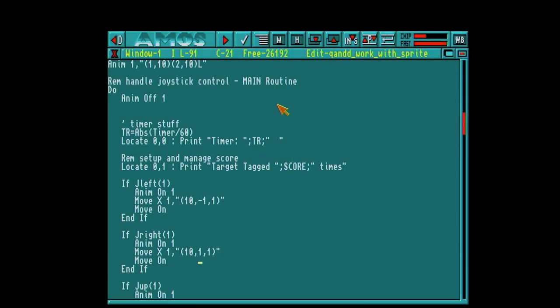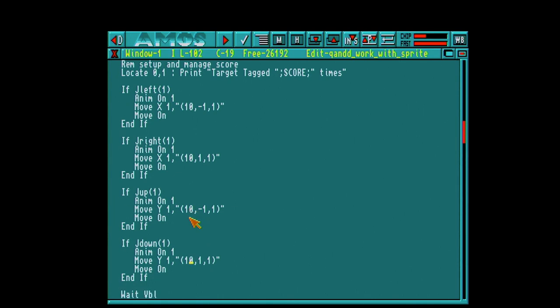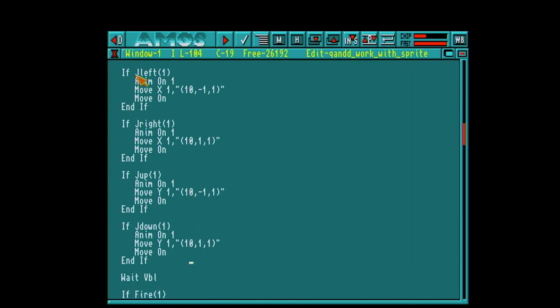So what I thought I'd do, I took a copy of the main program and I've made some changes, and my theory was this. Basically, we'd keep the animation defined for channel 1 for that player character, so that would still be there. But what I would then do in the main routine, the first thing to do would be to turn off the animation for channel 1. We'd do that straight away, because my thought process was that as soon as we move the joystick, we want the animation to come on. So whether we go left, right, up or down, we want to switch that animation on for channel 1.